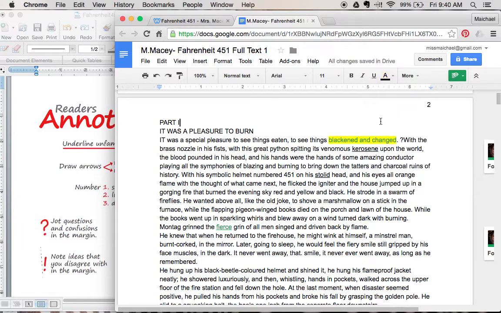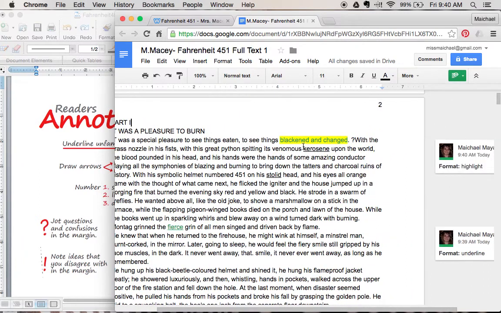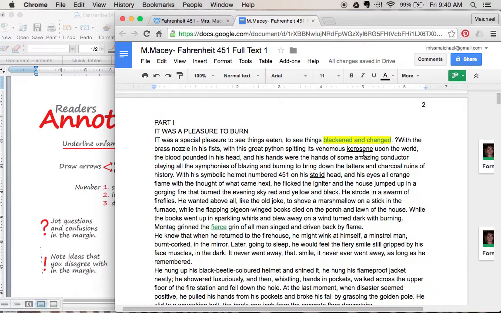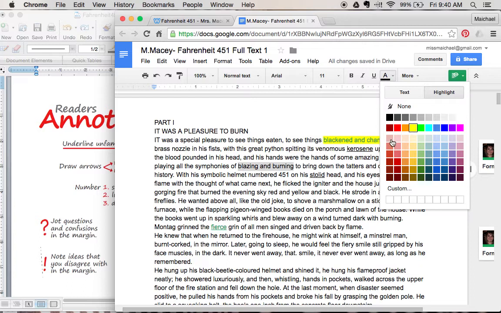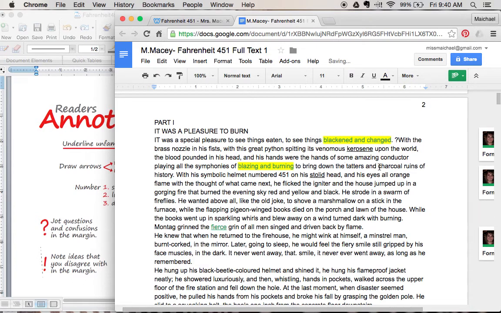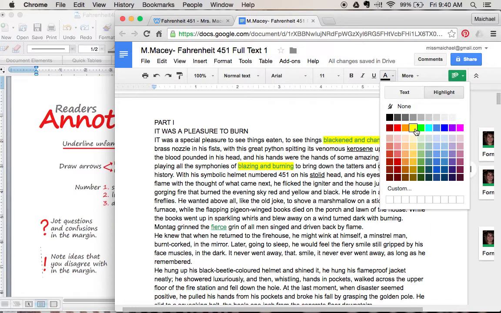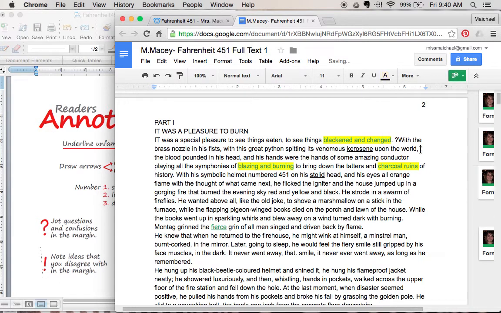Okay. And again, when I do that, it's yellow, but it also has the green, and it tells me on the side that I've changed it. So I'm going to do that with everything. Let's see, what other things help me know about fire? So blazing and burning. We're going to highlight that in yellow as well. Charcoal ruins. Just imagine black and destroyed.